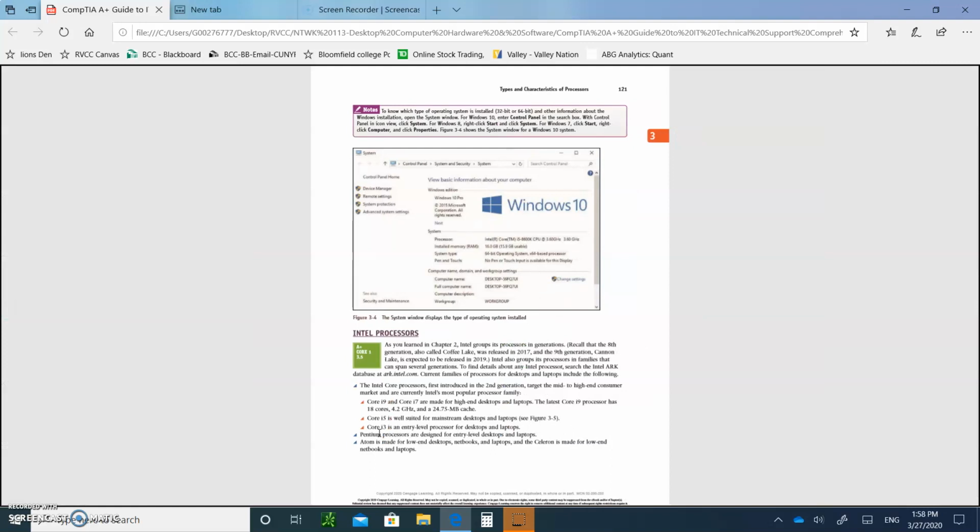Let's take a look at the Intel processors. There is the latest and greatest 9th generation, which was released in 2017. I think it's in Chapter 2 when we talked about Coffee Lake. The Core i9 and Core i7 are made for high-end desktops and laptops. So if you can get one of those, that's really nice. The latest Core i9 processor has 18 cores, so you can have up to 18 processors, 4.2 gigahertz and 24.7 megabytes of cache memory, which is great.